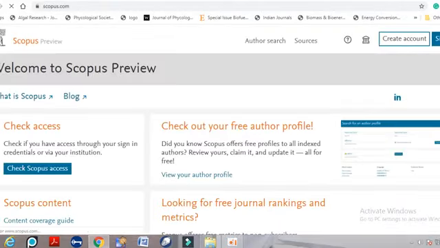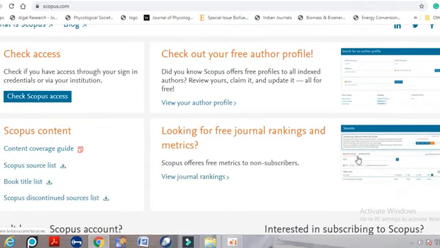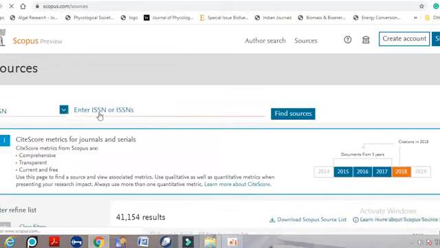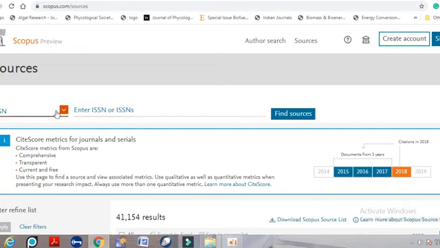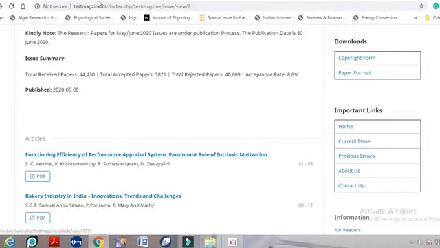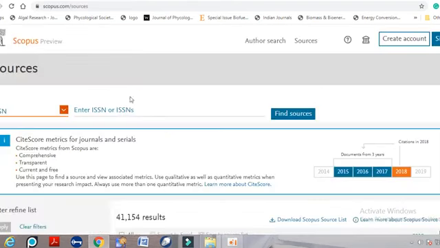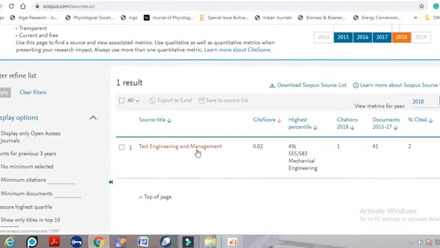Now this is scopus.com. We are moving to scopus.com. Welcome to Scopus preview. This type of page you would be getting. Now I'm going to the source list of the Scopus to find about the journal. When I'm going to the source list of the Scopus to find about this particular journal, I'm selecting the ISBN number so that I can search the journal with its own ISBN. Now I'm just looking at this particular paper and I can find the journal ISBN. Okay, now I've copied the journal ISBN and I've pasted it here. Now find source and you will find where is the journal. Here you got the journal Test Engineering and Management.